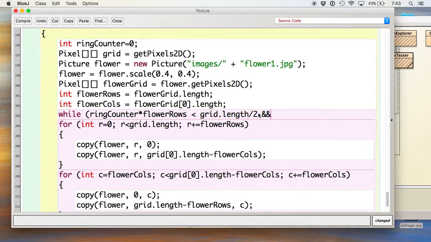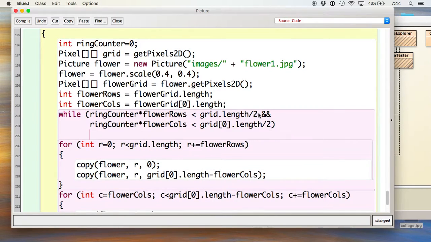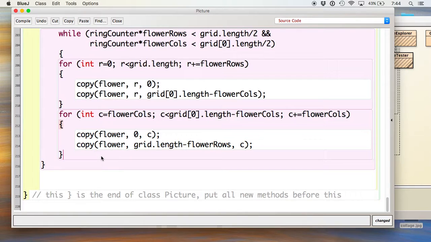Now in this case, I'm actually going to do it this way, and ringCounter times flowerCols has to be less than grid[0].length. In this particular case we don't need that second part because of the way our canvas is set up originally, but I'm trying to write this generically enough so that no matter what size the image is, it'll just work. So if you want to be a little bit lazy, you could not put this bottom one, but I think it's a good idea to make it more generic.